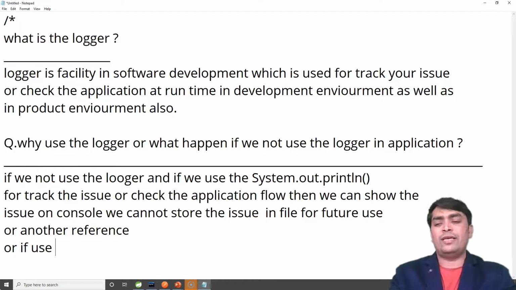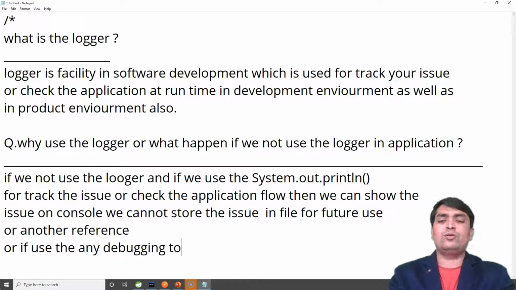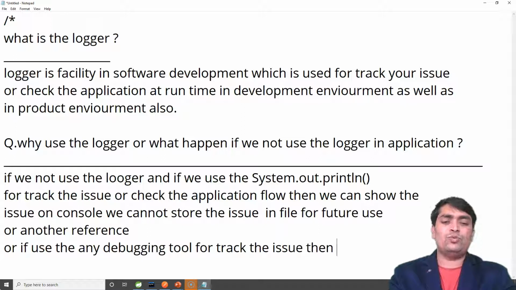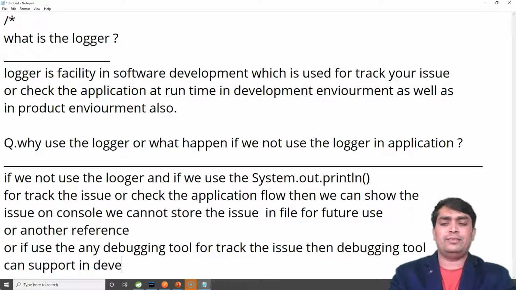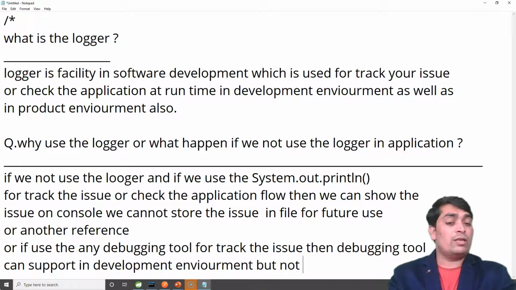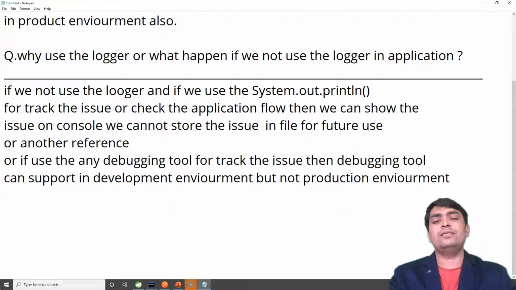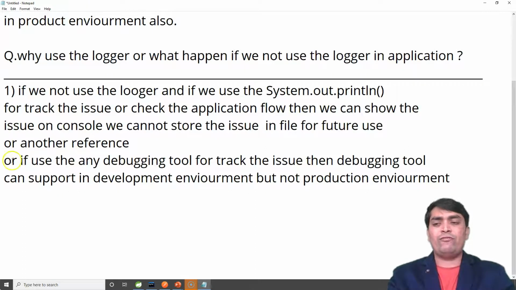Or if we use any debugging tool to track the issue, then the debugging tool can support a development environment but not a production environment. This is the first major limitation of System.out.println.